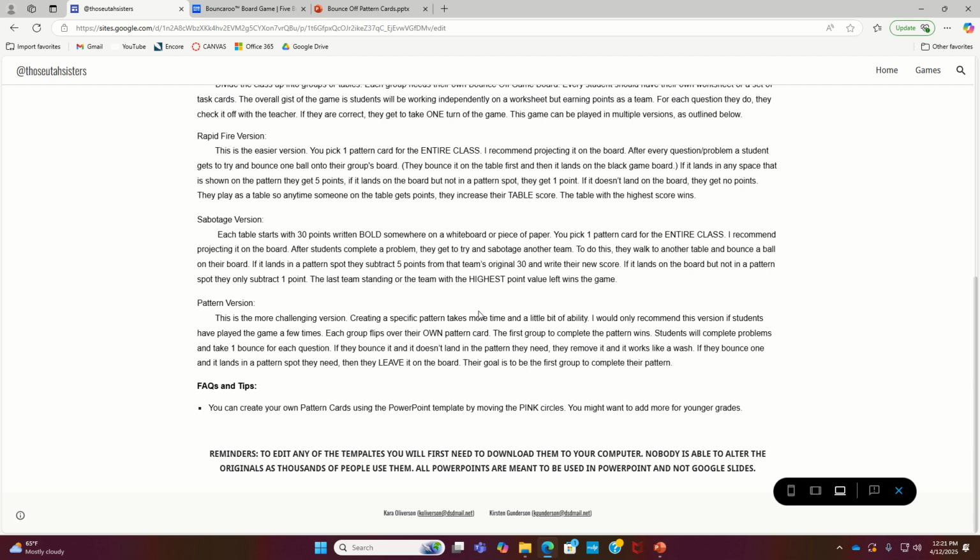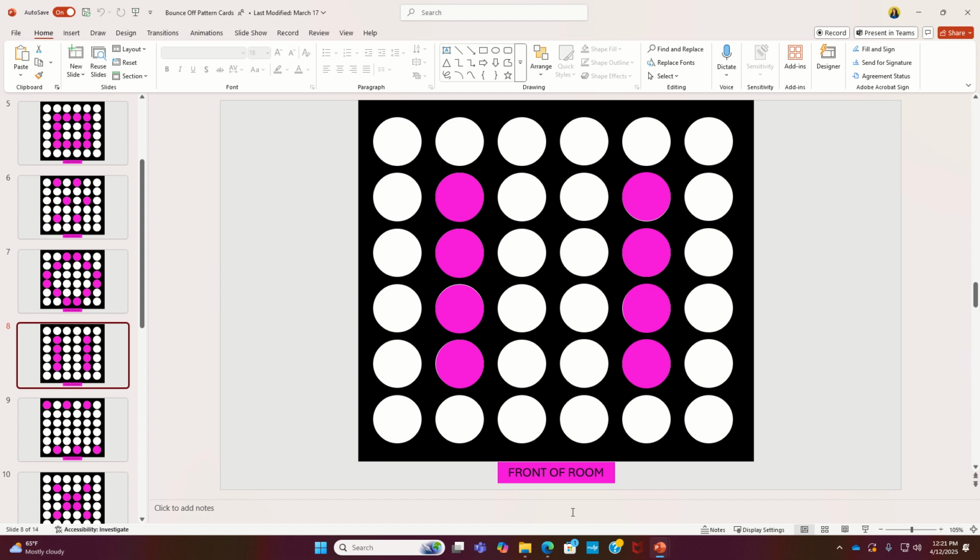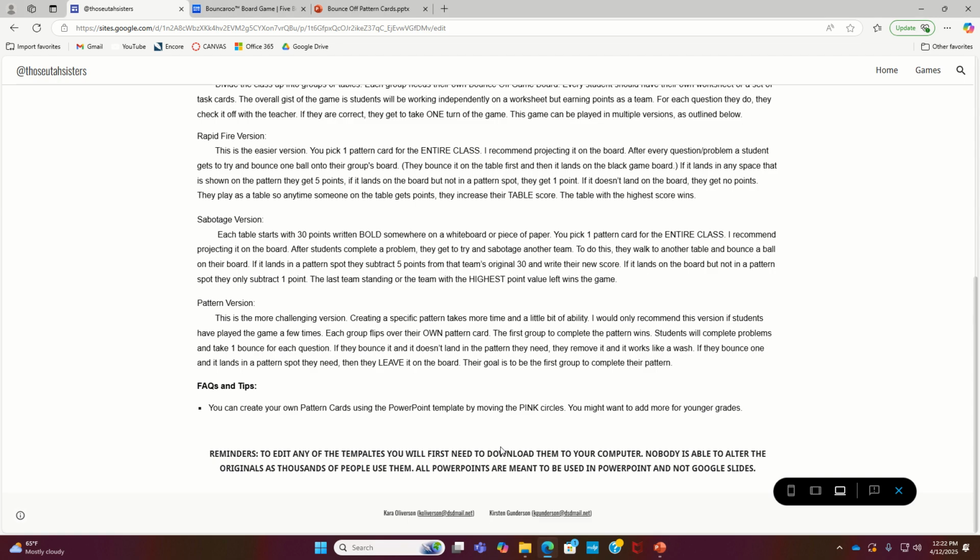Okay. Again, you pick one pattern card and you display it for the entire class. So I would project this pattern on the board for the whole class. Okay. They do a problem, they raise their hand, check it off with you. If they are correct, they get to go to another table and bounce the ping pong ball. They bounce it on the table first and then try to land it on their blackboard.